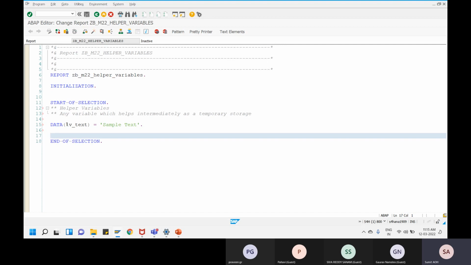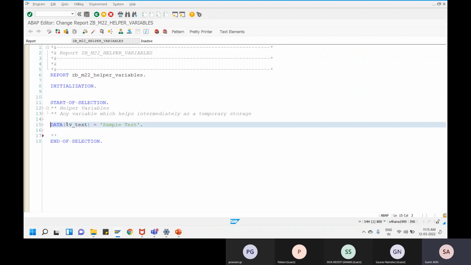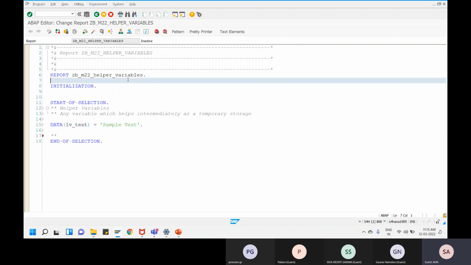So ultimately, the helper variable that we would be having over here is something that we would be declaring inline, definitely. So those would be inline declarations that we would be doing. But you know what the advantage is over here? Currently, we just assign a simple string variable. So this particular LV text would be initialized as a string variable.